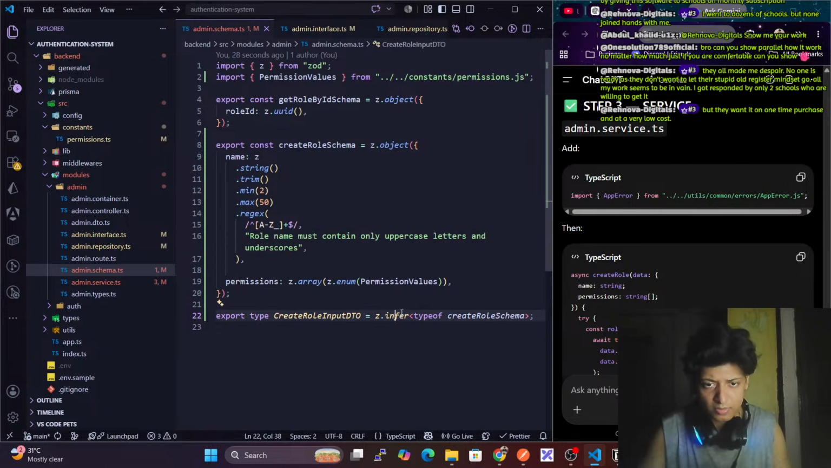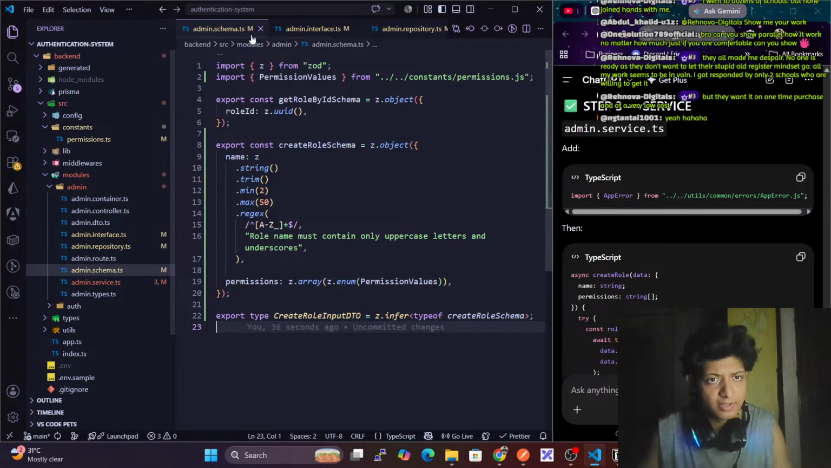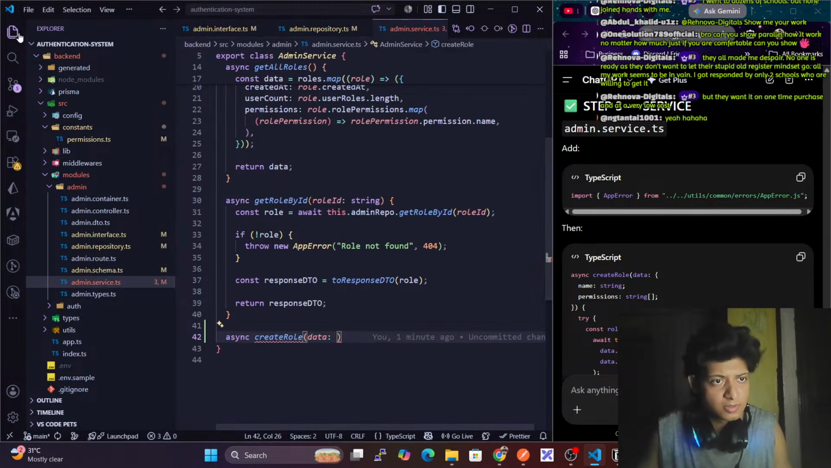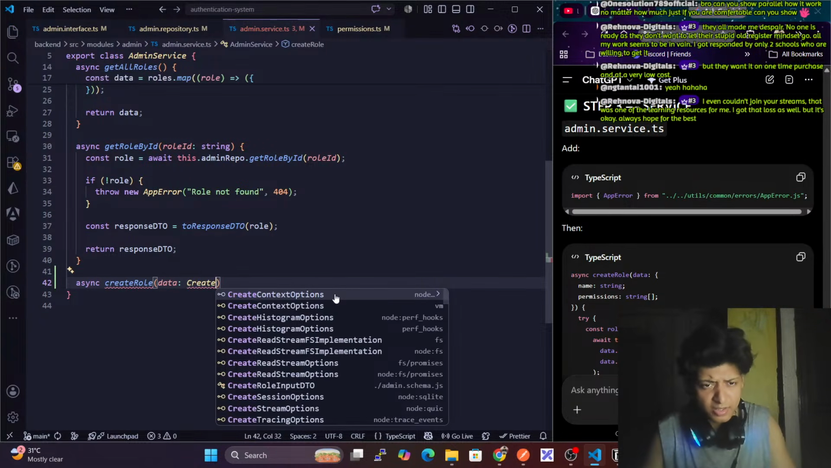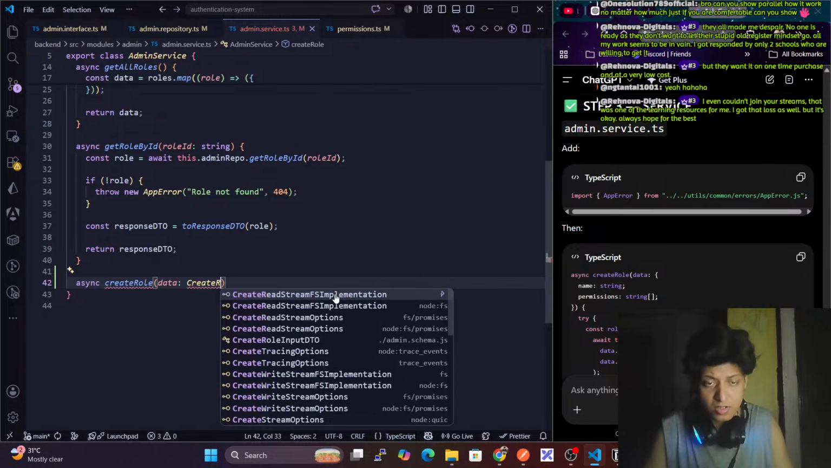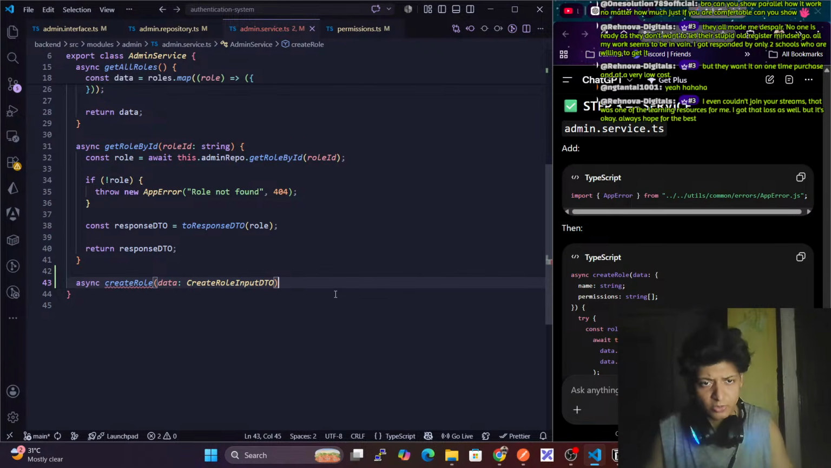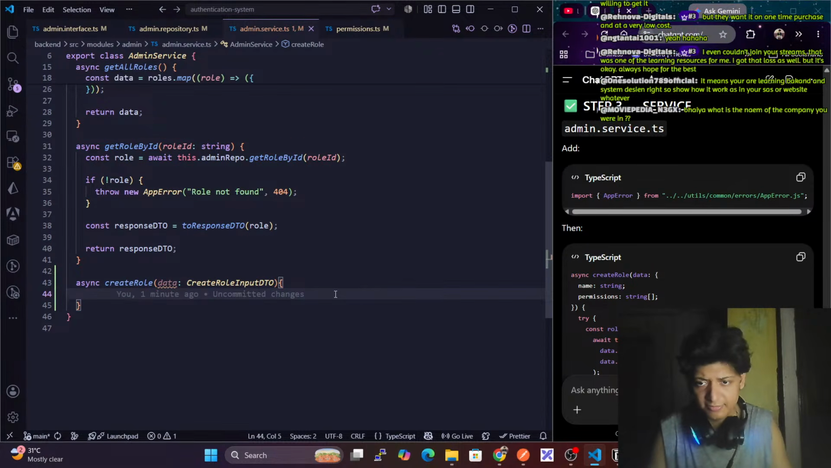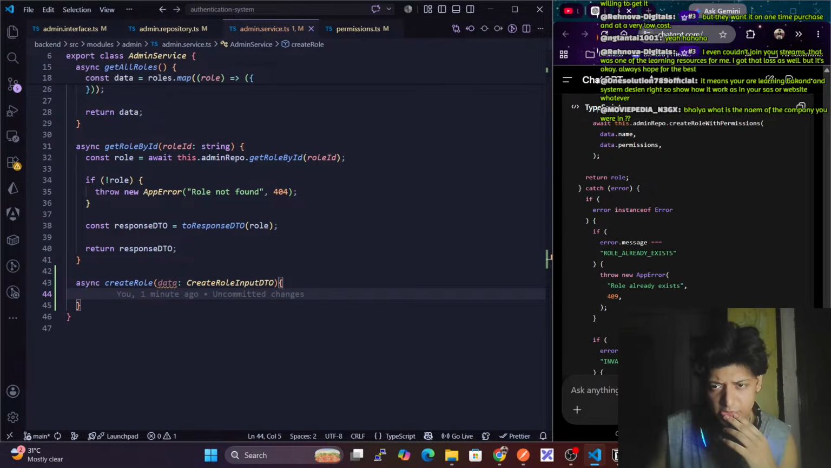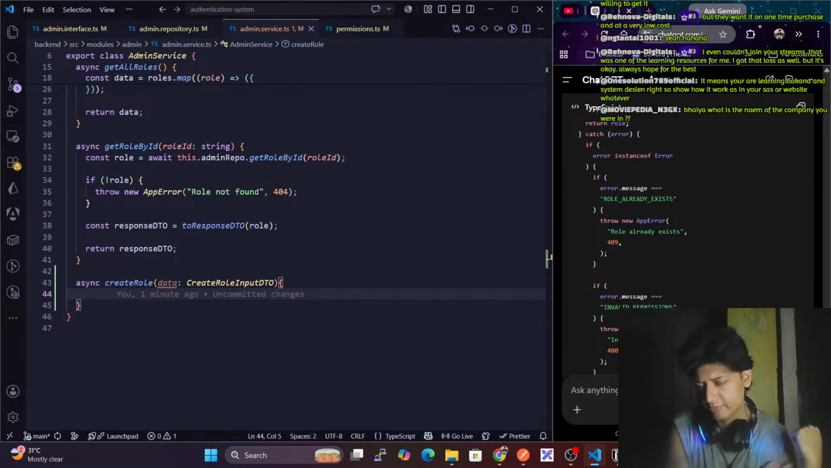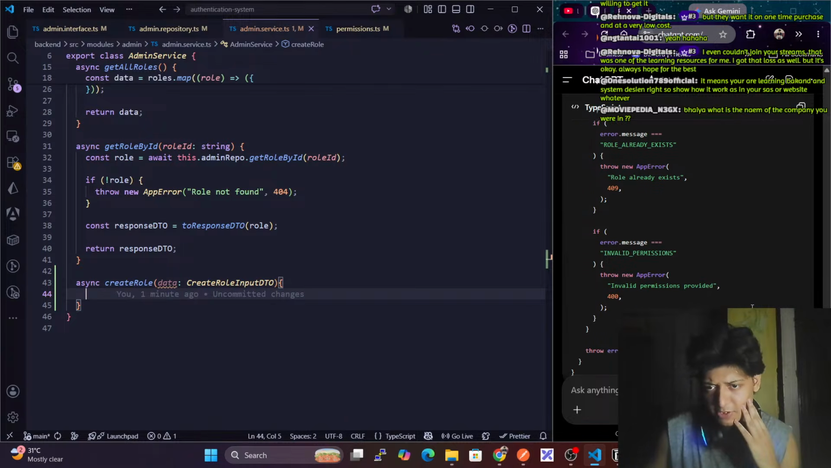Infer, yeah, infer. Okay, we have this one. Fine, we got this. Close this, and here we can do this data can be of type create role input DTO, and here we have this one. Then this will be try catch. Why are we using try catch like this? Try catch, to handle this kind of error. Got it. Invalid permission provided.